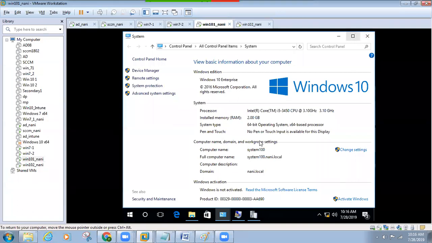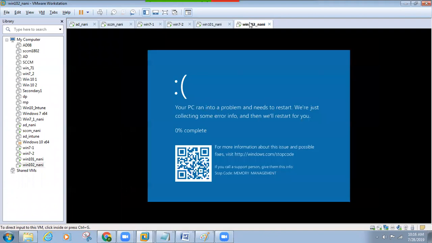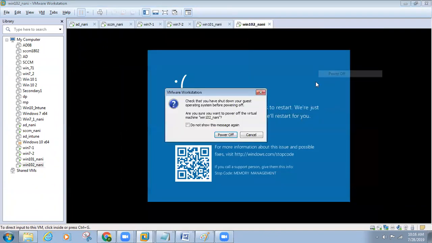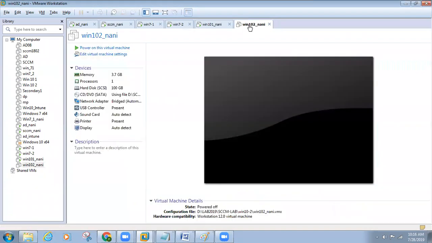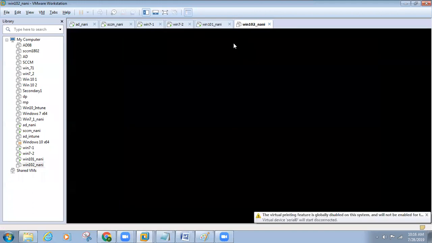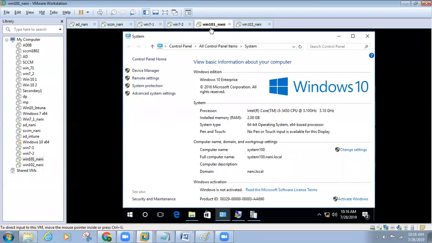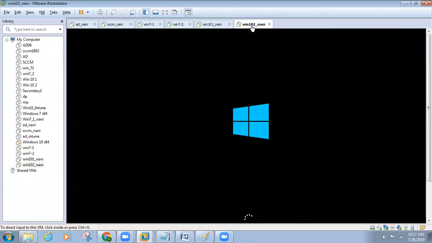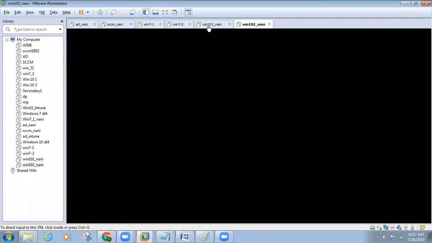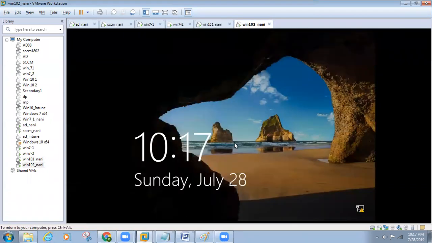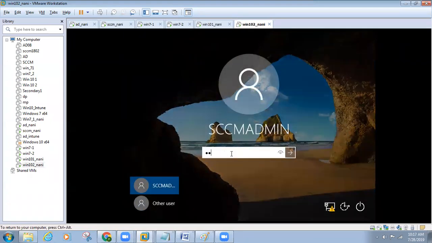Let's see what happened. So there is 2 GB in this machine. There is a 4 GB, 3 point something RAM. There is a 4 GB. Let me log in to this machine.